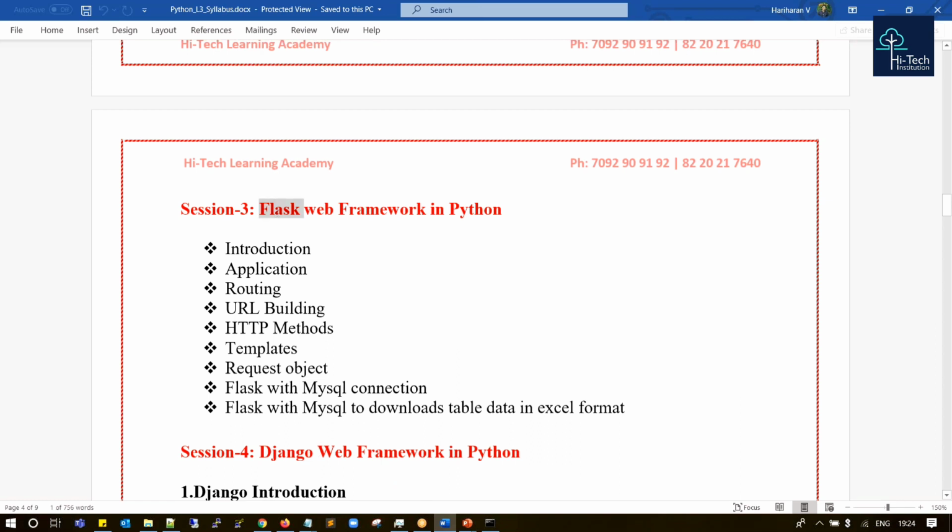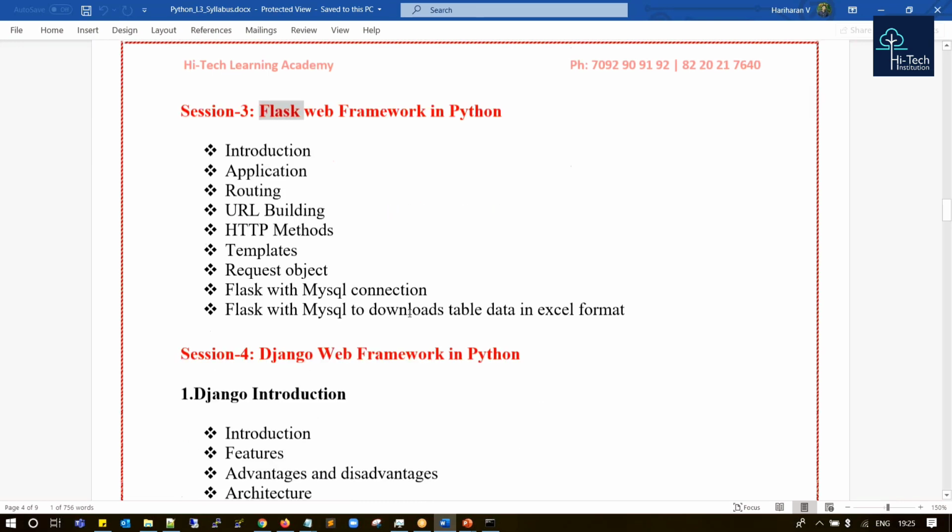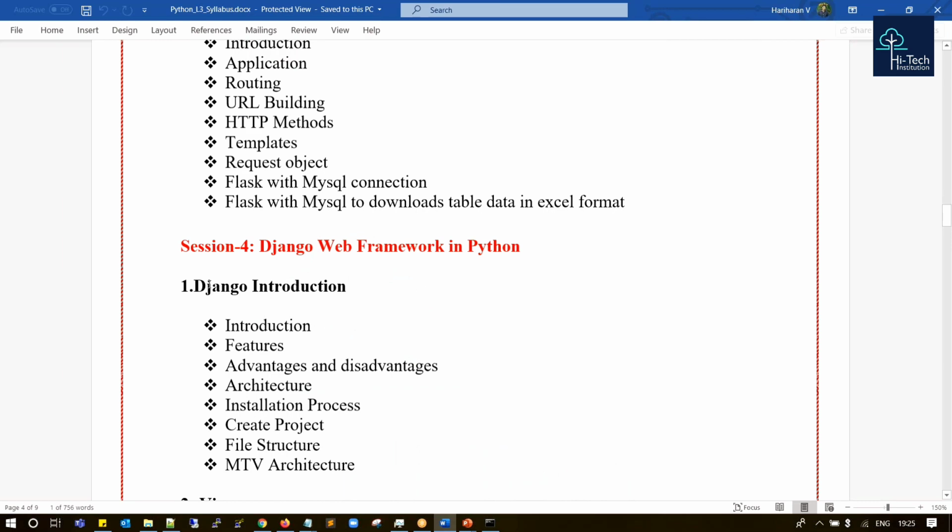In Flask, generally for people who have knowledge of HTML and CSS, we will tell you how to integrate that with Python, how you can write a website using Python. We will tell you how to create a website using the Flask framework and the Django framework. In Django itself, we have multiple subsections.